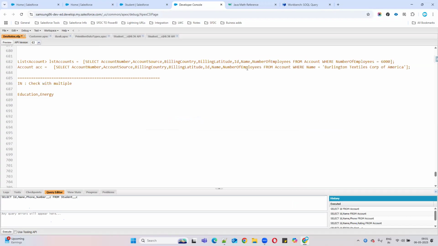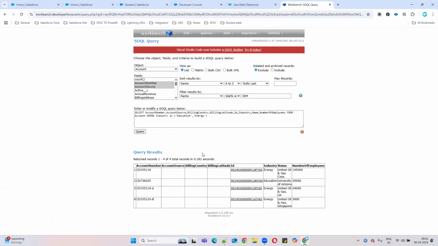So I want, except these two industry records, the other industry records. Except these industries, I want other account records. Not energy is simple: NOT IN.